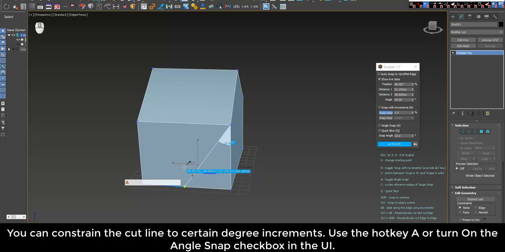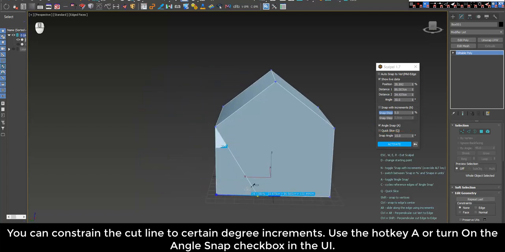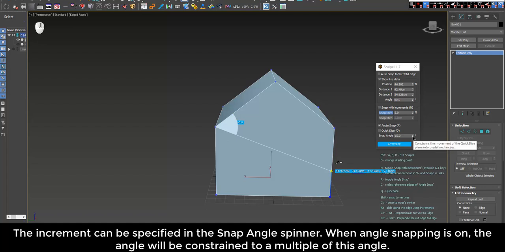You can constrain the cut line to certain degree increments. Use the hotkey A or turn on the angle snap checkbox in the UI. The increment can be specified in the snap angle spinner. When angle snapping is on, the angle will be constrained to a multiple of this angle.